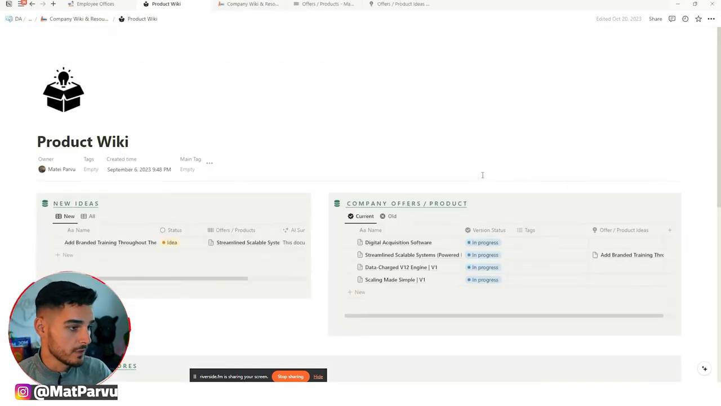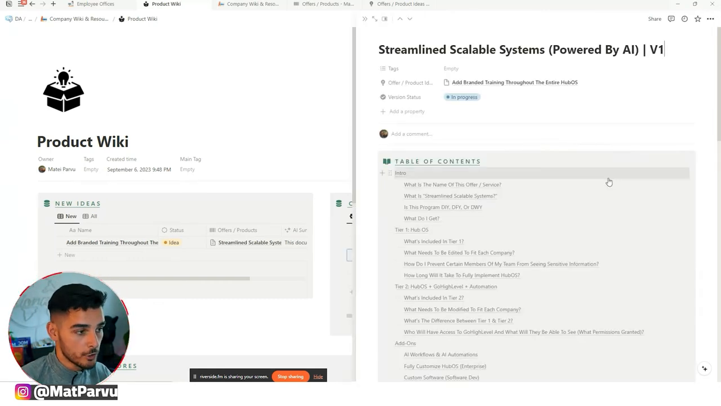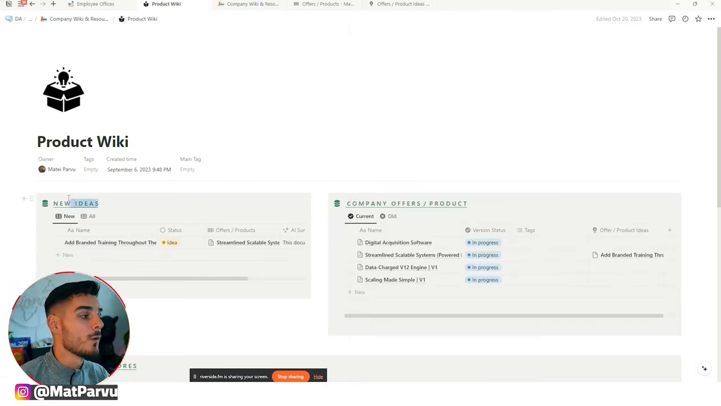Another thing that I absolutely love is being able to centralize things like our company offers. So that way we can start documenting exactly what our offers are and what they consist of, as well as any sort of new ideas that our team has. We can go ahead and dump down new ideas for our product in this little section.